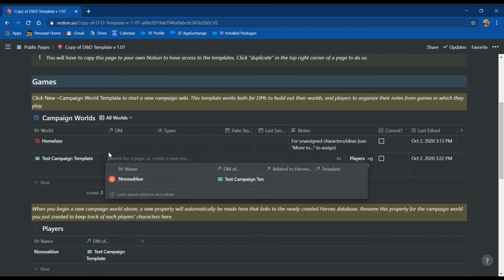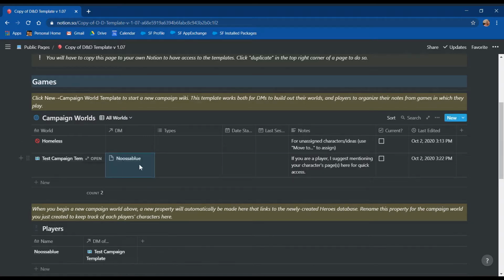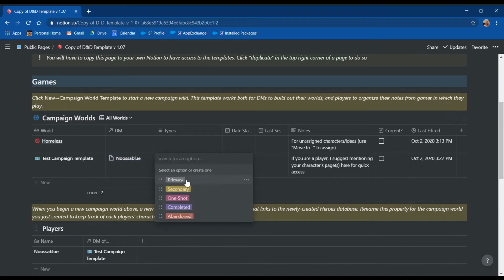So it immediately populates that, and then here it shows that I'm the DM. So it does this automatically. You can put more than one DM if you do something where you kind of share the DMing duties. There's a lot of different things to do. So for type, I have primary, secondary, one-shot, completed, abandoned. However you want to name these is fine.